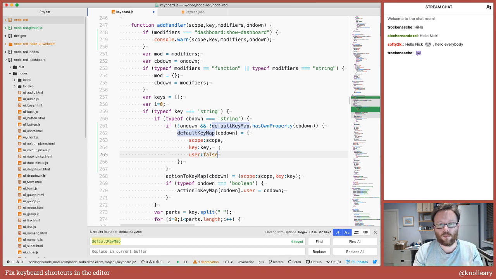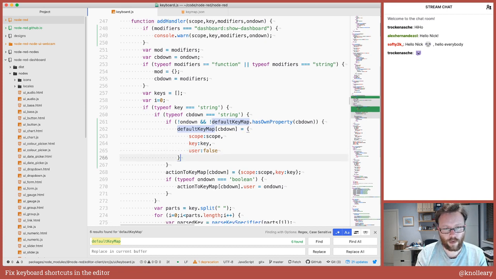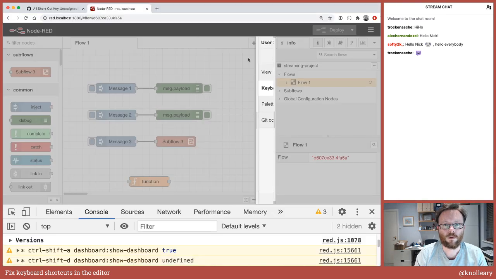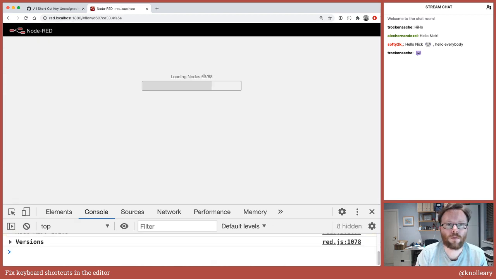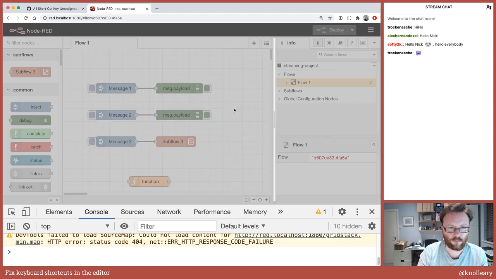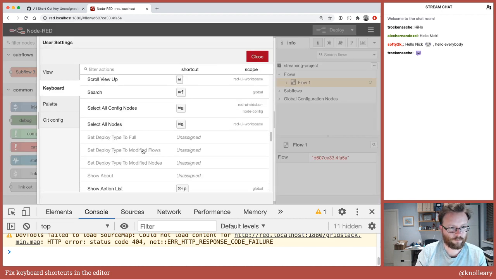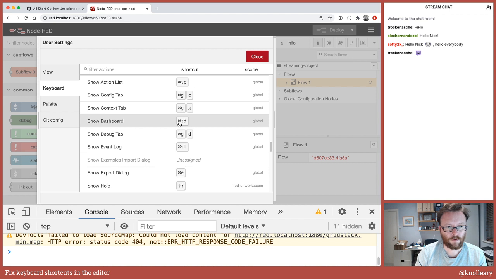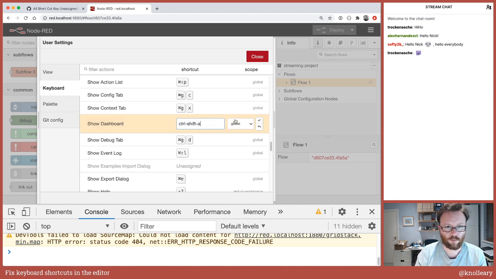So now if someone calls keyboard.add, provides a shortcut, as long as they don't set that final argument to true, and we come in here and say, oh, we don't know about that. We've never had a keyboard action for that shortcut, and it's not the user doing it via this dialog, then we'll set that as the default. So to see that in action, we'll reload to load that change, bring up this, go down to show dashboard, change it back to Control-Shift-A.